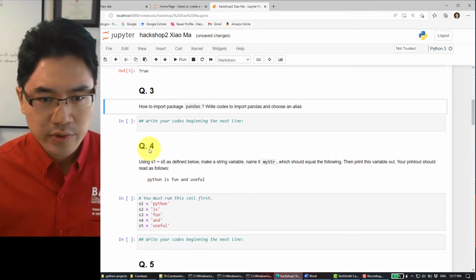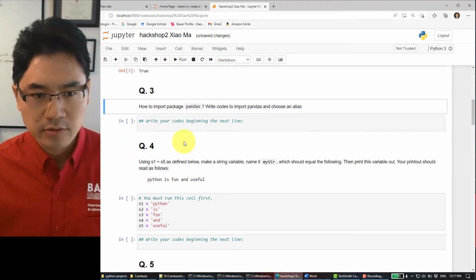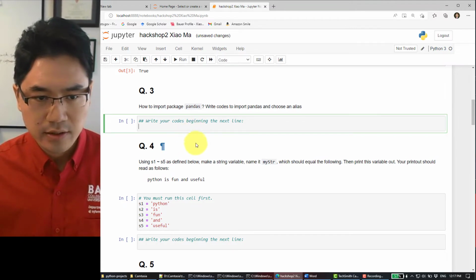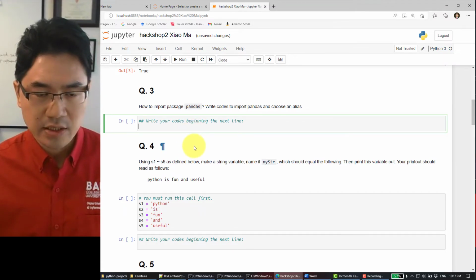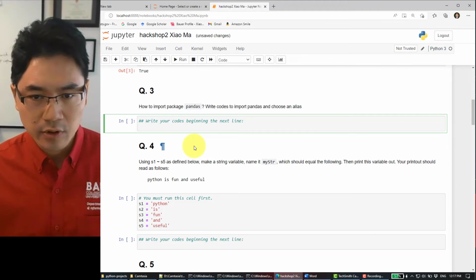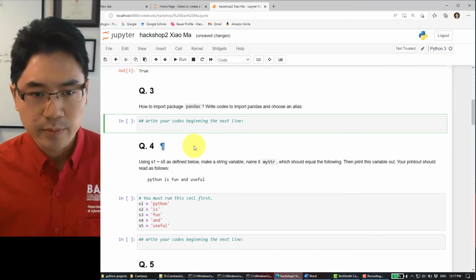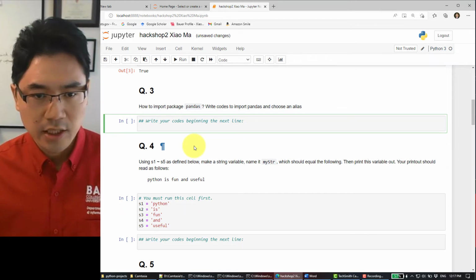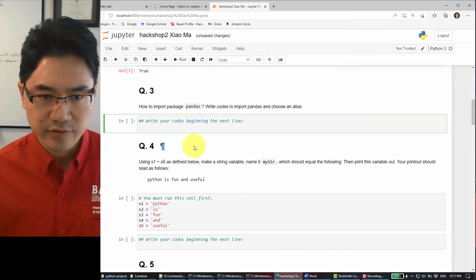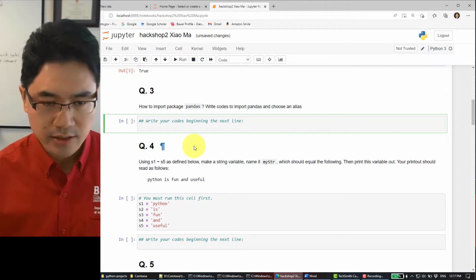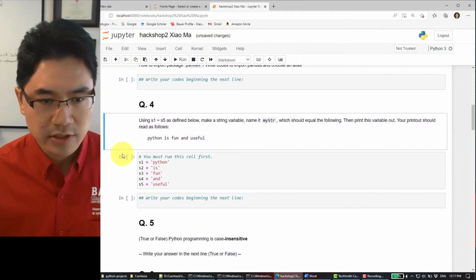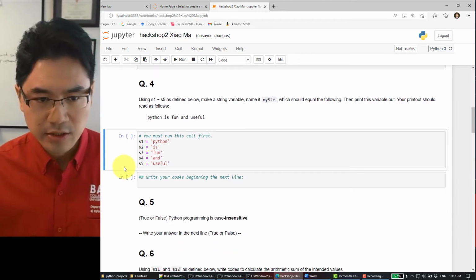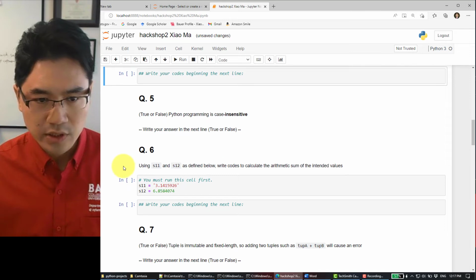For question 3, there's no code cell provided, so you don't have to run anything before you write the code. And actually, this question asks you to do something that you will almost always do at the beginning of your Python coding exercises in the future after you have started learning pandas. And on. Question 4 provides some object instances that you must run before you attempt the question.